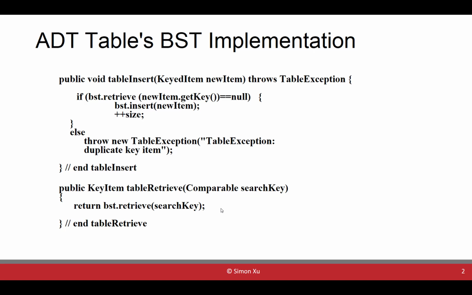Given a search key, we need to retrieve the item stored in the table. So for the table retrieve method, we can simply call the retrieve method from the binary search tree class by passing the search key as the parameter. Of course, the return type will be key item, which is the same return type as the retrieve method of the binary search tree class. If the item is not inside the table, the method will return no value.